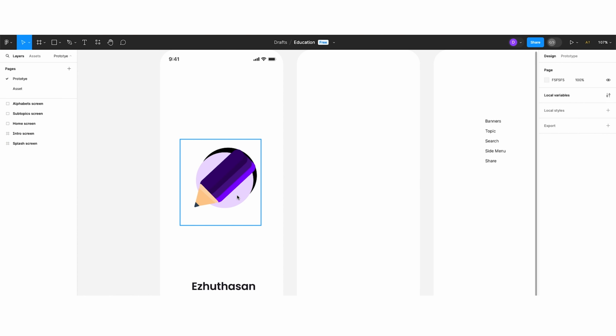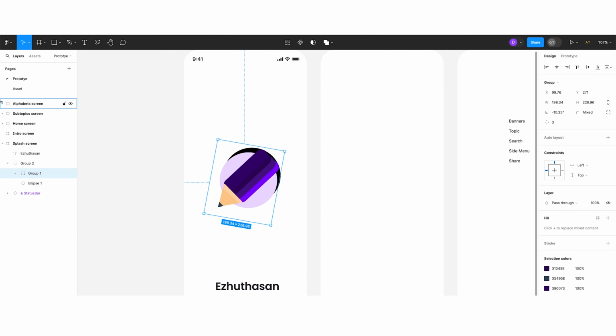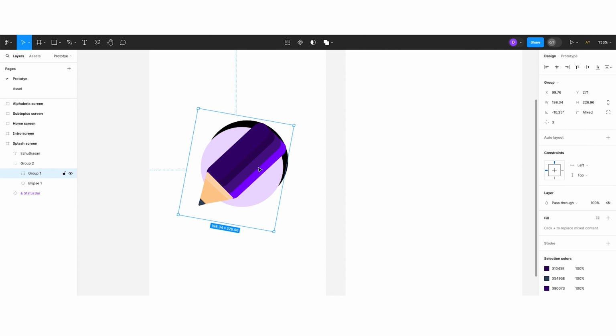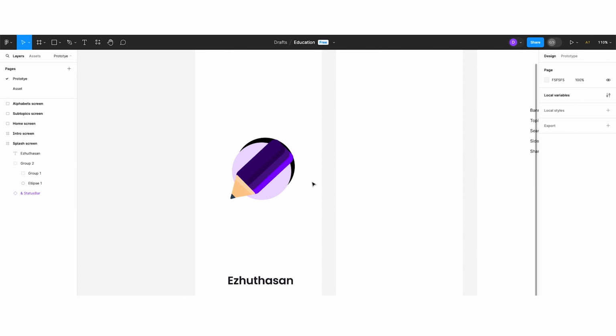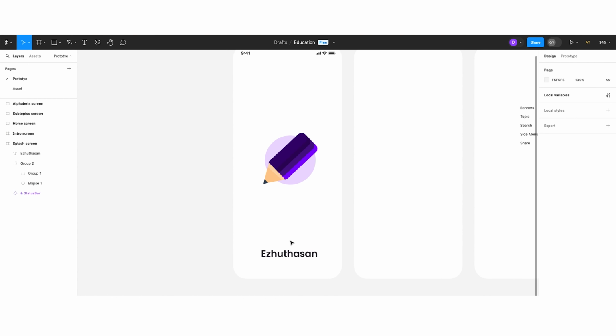So I'm done with the logo designing, and this is how I created the logo. As our color palette is purple, I have used various contrasts of the purple color and created this beautiful logo. I am disabling this drop shadow, and this is how our logo looks. And here I have used the name of this application like this.